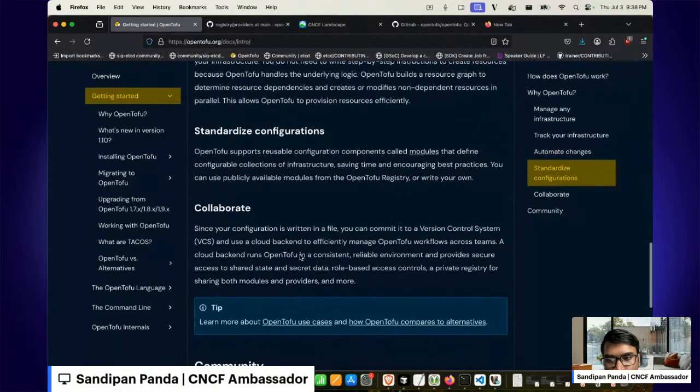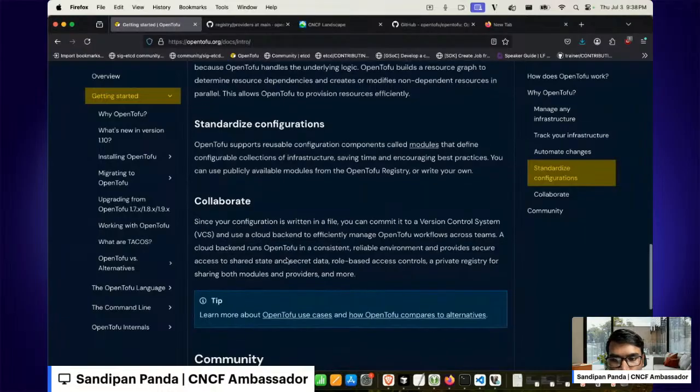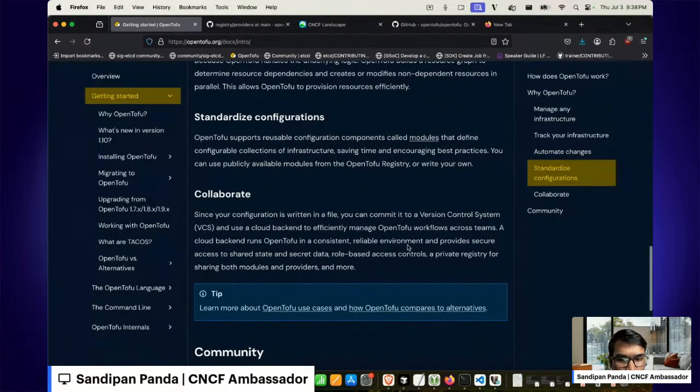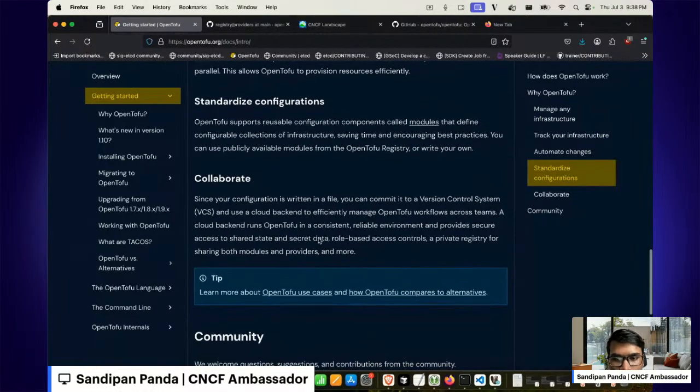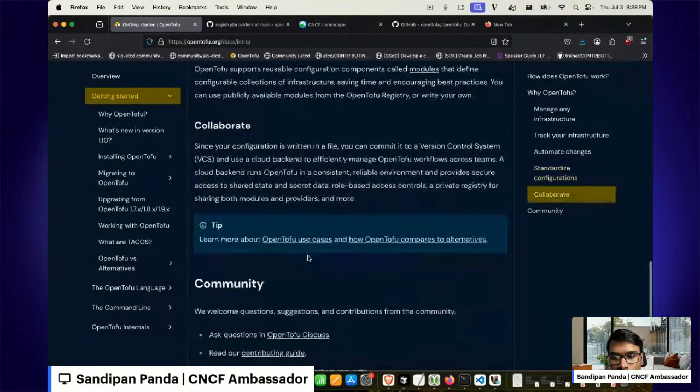The next reason for using OpenTofu is collaborate. Since your configuration is written in a file, you can commit it to a version control system and use a cloud backend to efficiently manage OpenTofu workflows across teams. A cloud backend runs OpenTofu in a consistent, reliable environment and provides secure access to shared state and secret data, role-based access controls, a private registry for sharing both modules and providers, and more.